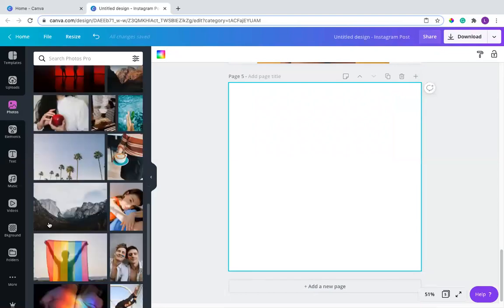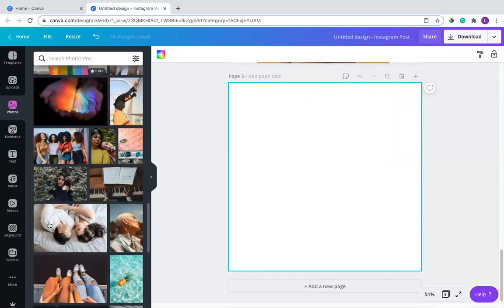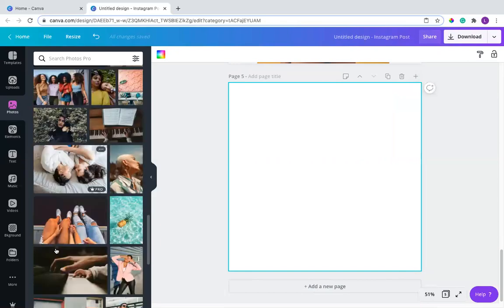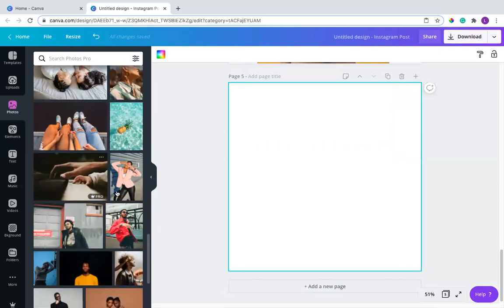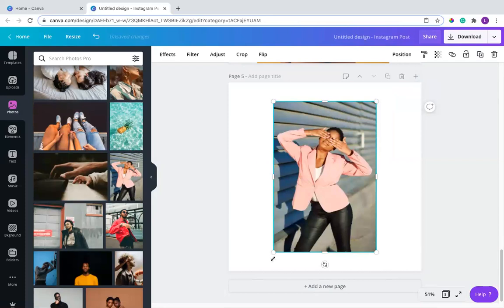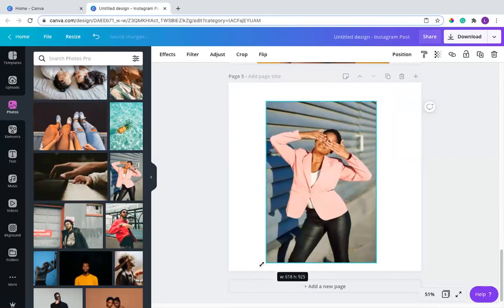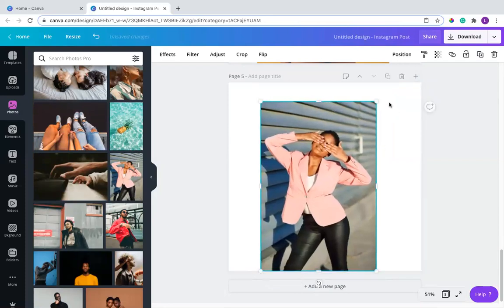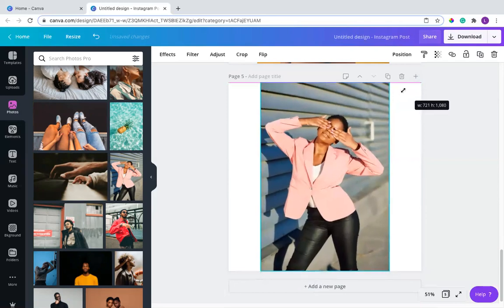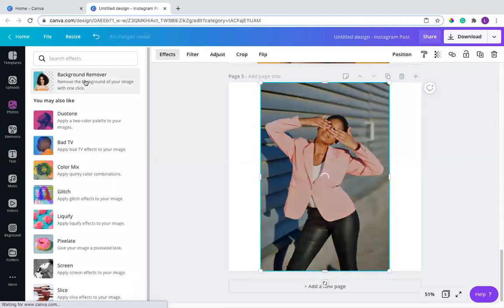So now let's see if we can find a nice photo. Here we go. So maybe we've got this woman and she's here to do her brand shoot and she's on the street in front of this building. And it's a great photo, but maybe she wants the background to be one of her brand colors. So we're going to go ahead again, select the photo and select effects and background remover. We're going to watch Canva do its magic.